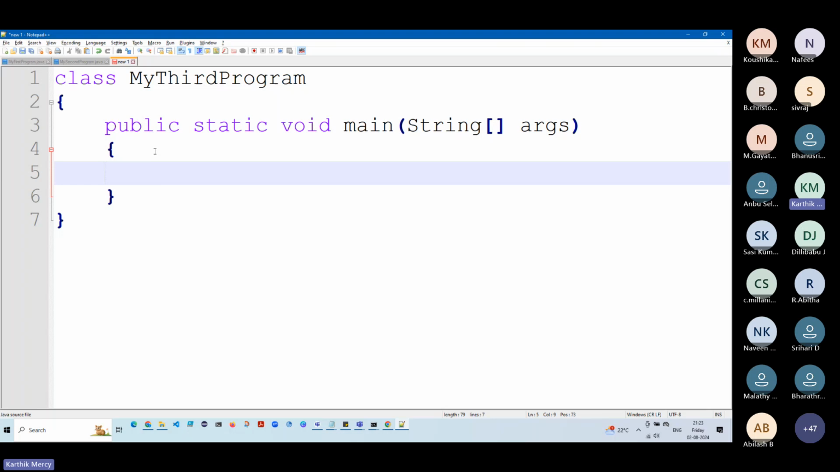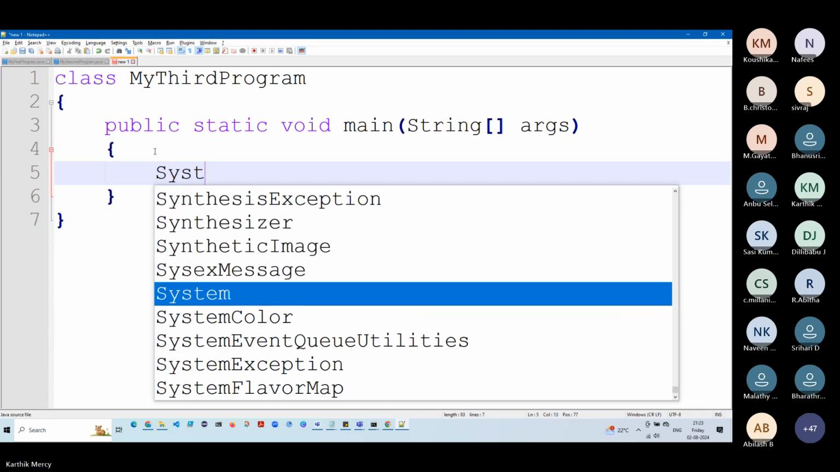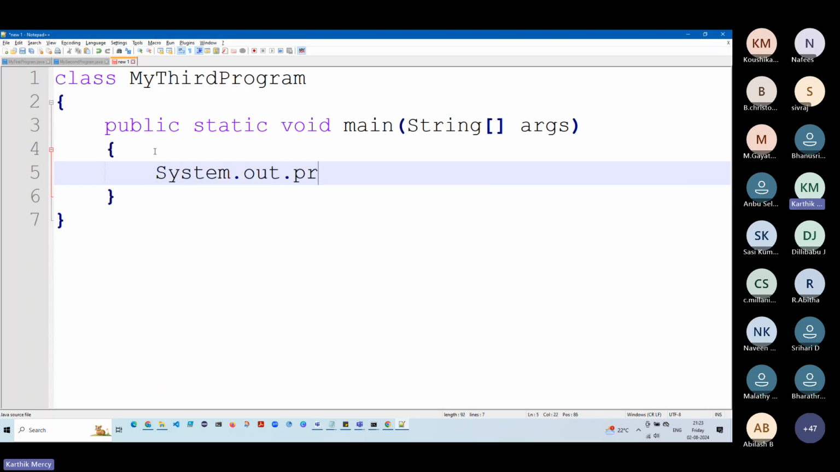What do I need to print? I should say System.out.println. So what is this? My third program. I have to write it. My third Java.